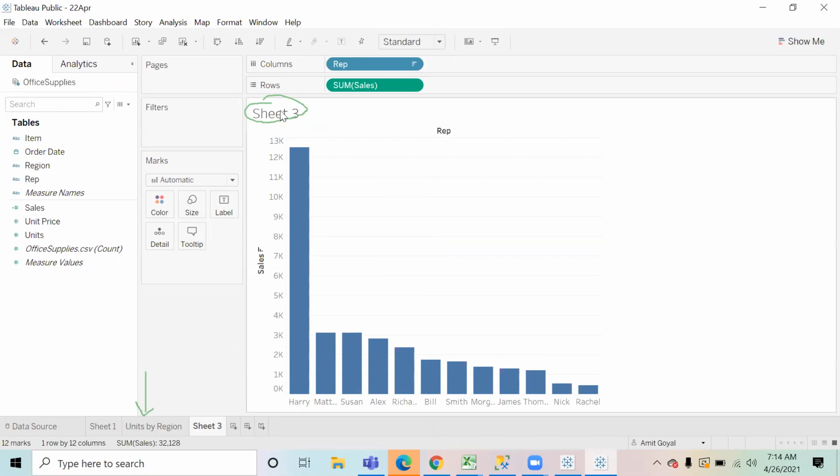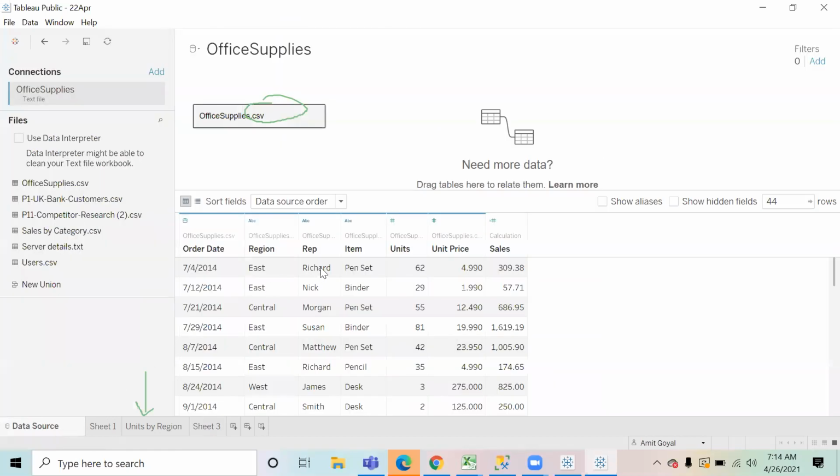Now, basically every representative belongs to one region. For example, Harry and Richard belong to East, so everywhere you will see Richard is only doing the sales in the East. Smith belongs to Central, so he would have done all the sales in the Central.